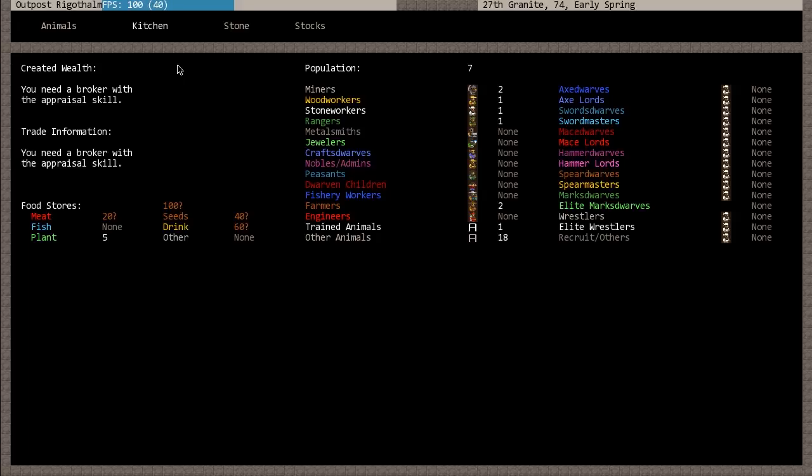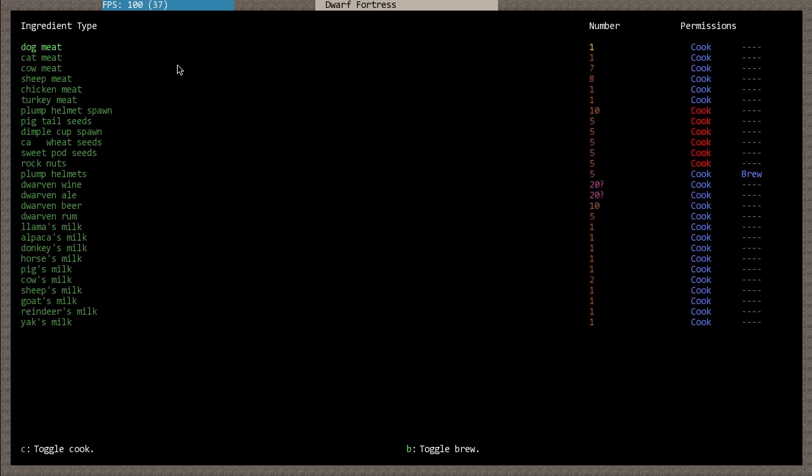Another thing you probably want to do quickly before I forget is go into your kitchen tab, and I'm going to get to brewing later. Actually, I'll probably get to it in this episode, but for some reason, I don't know if it's with the newer versions, but typically plump helmets, which are a mushroom, are set so that you don't cook them. And this is good. You want to not cook them because they're used in brewing booze.